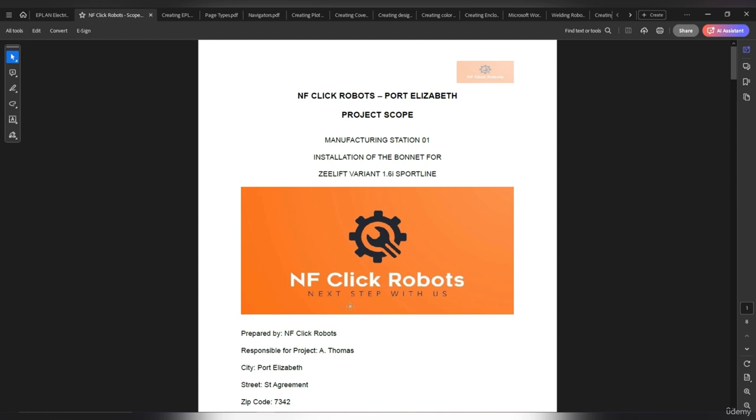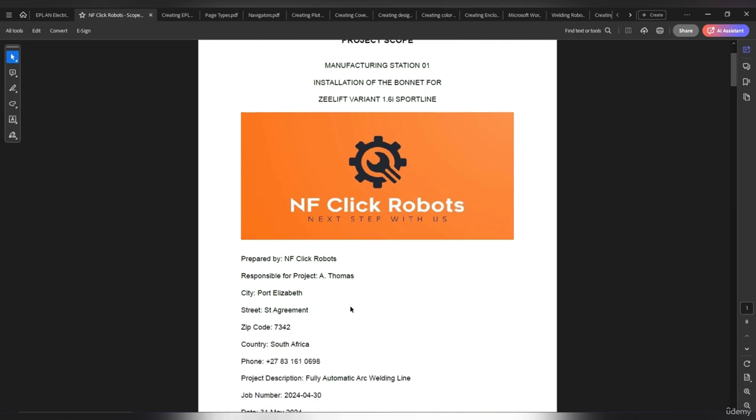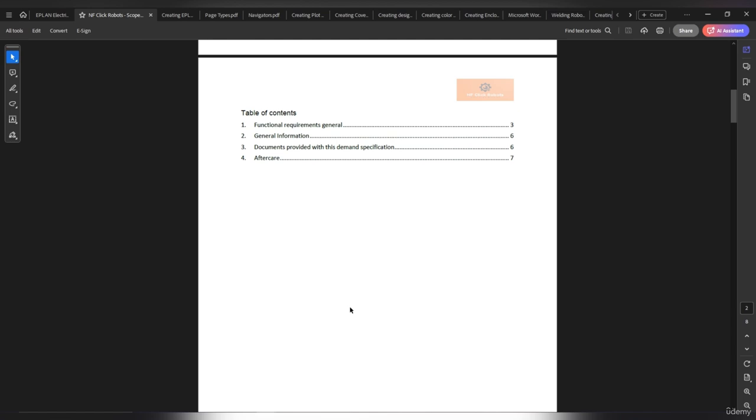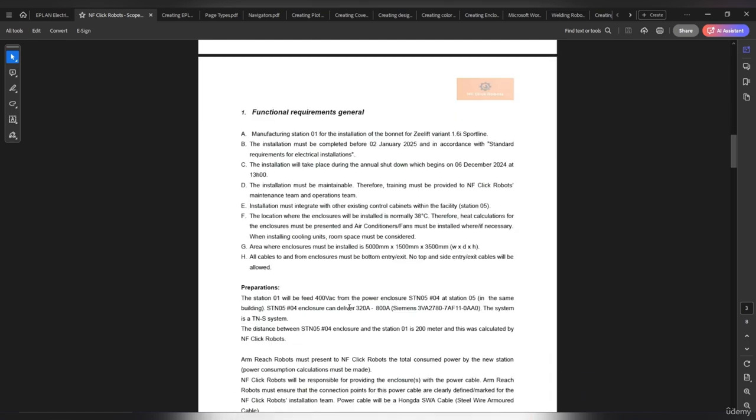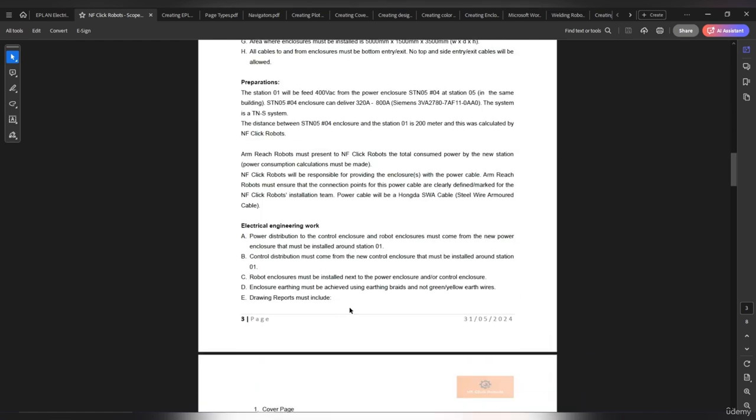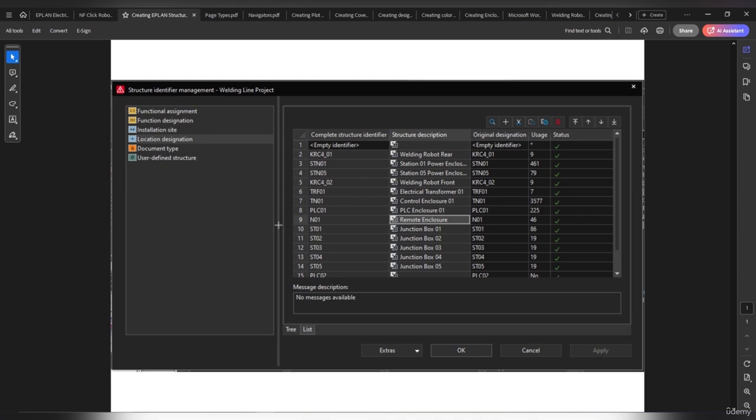So as you can see here, this is the project scope that they've provided us with. So we'll read through this project scope and I'll highlight the important things about this project scope. And then we'll create our structures in ePlan. After creating the project in ePlan, we'll create our structures for the various sections that are needed in this project.